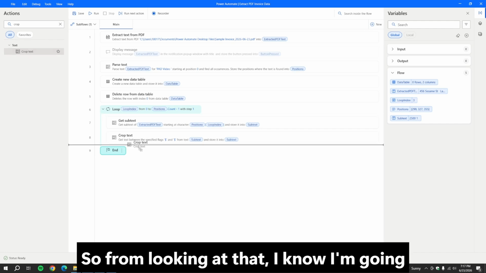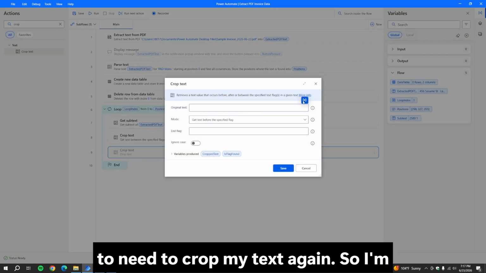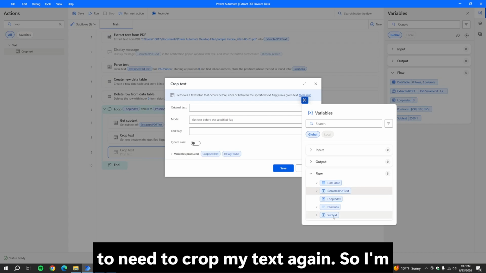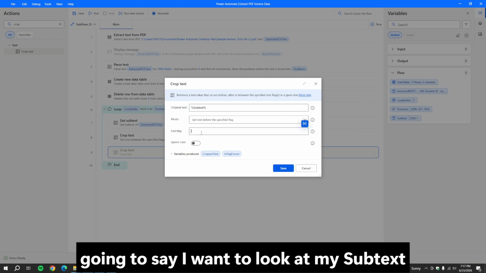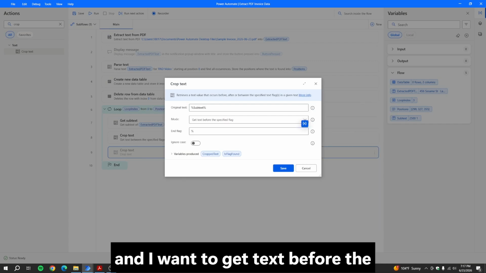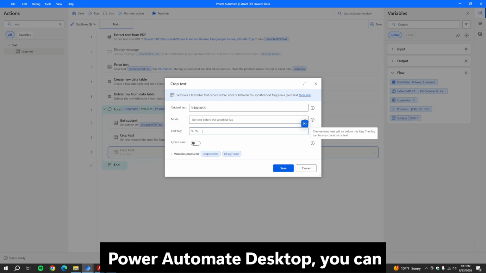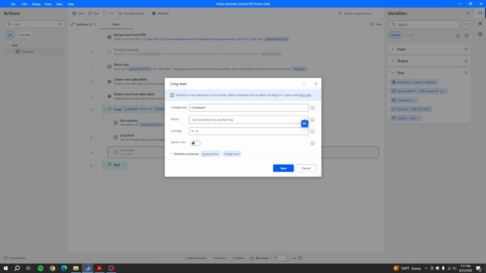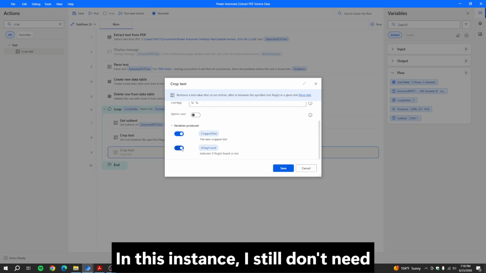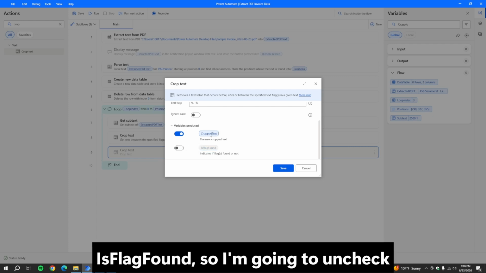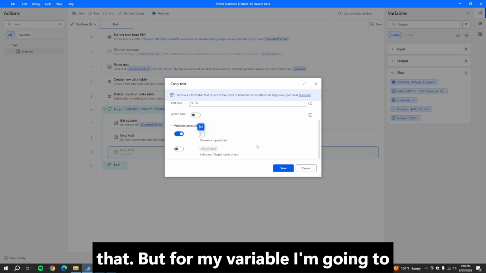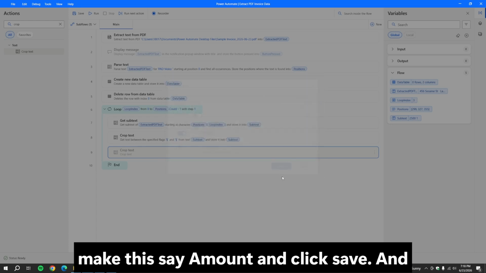So from looking at that, I know I'm going to need to crop my text again. So I'm going to say, I want to look at my subtext, and I want to get text before the specified flag. The flag, as we saw, is a space. To look at a space in Power Automate Desktop, you can do %, single quote, space, single quote, %. In this instance, I still don't need is flag found, so I'm going to uncheck that. But for my variable, I'm going to make this say amount and click save.